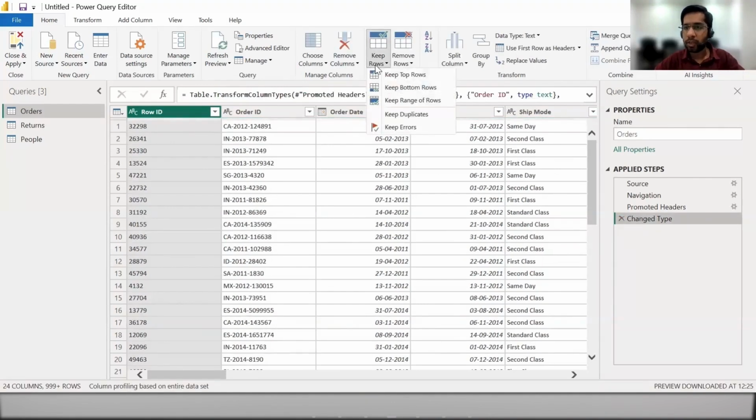Then if you want to keep the duplicates as well, you can go in this keep duplicates option. And if you have some errors in that particular row, which we'll be talking about in the column profiling option, you can keep the errors as well. Let's say if you want to rectify those particular errors and keep them, then you will be using these options and it would only show you the rows with some errors in them.